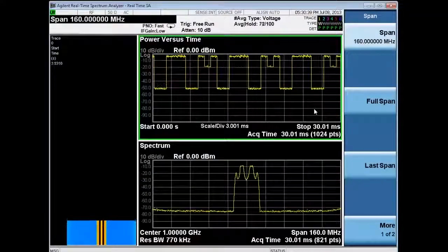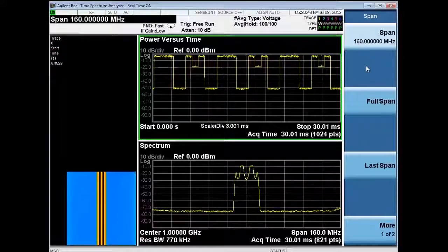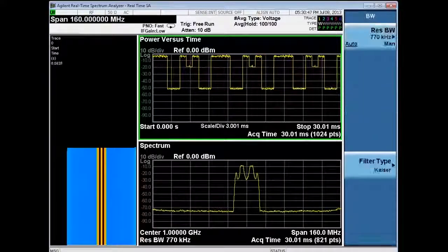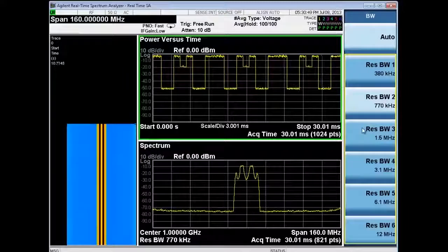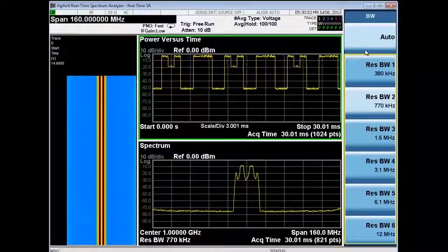In power versus time, you can see a gap-free time domain waveform. In addition, you can add the spectrogram and frequency displays to the time domain view and analyze the full 160 megahertz of bandwidth, rather than being limited by the bandwidth of the resolution bandwidth filter.